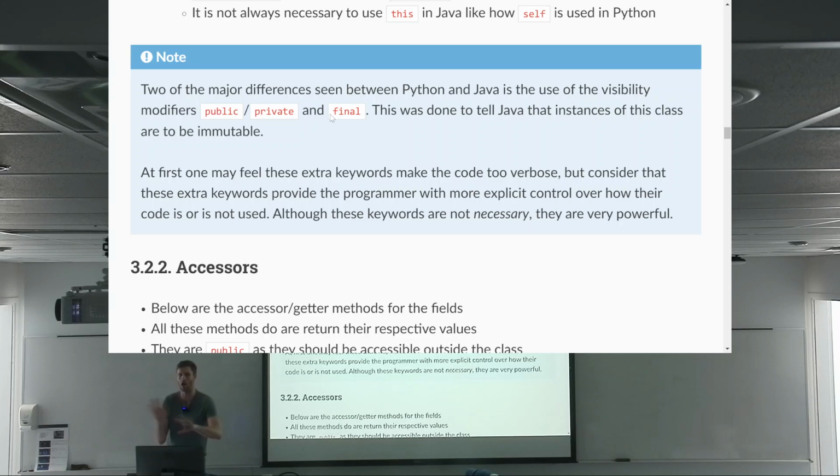But in general, we're not going to be writing setters, okay? Because we want our code to be immutable. That's good design. It's not necessarily bad to have setters, but it's safer and nicer to have everything be immutable.